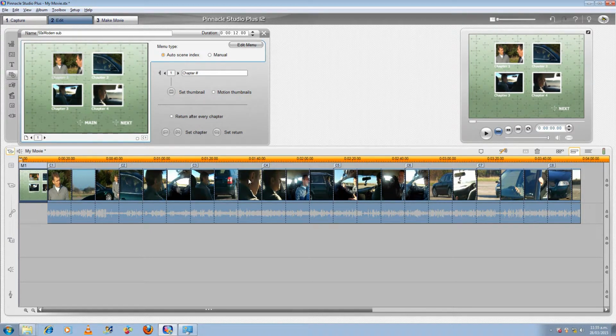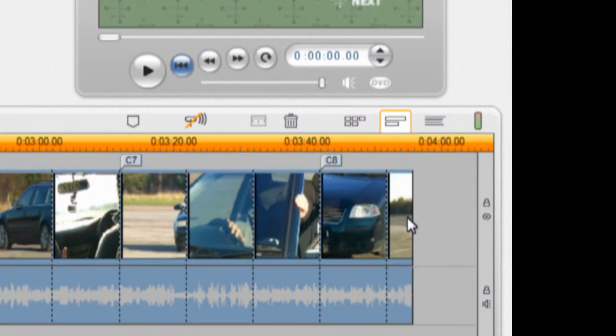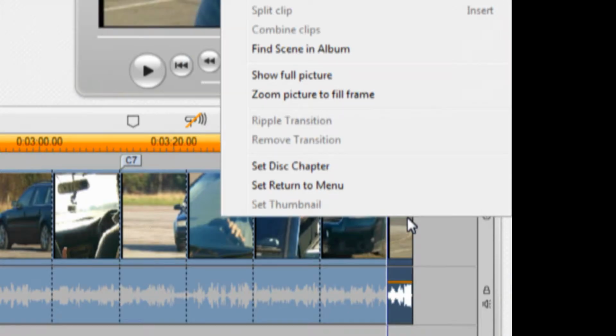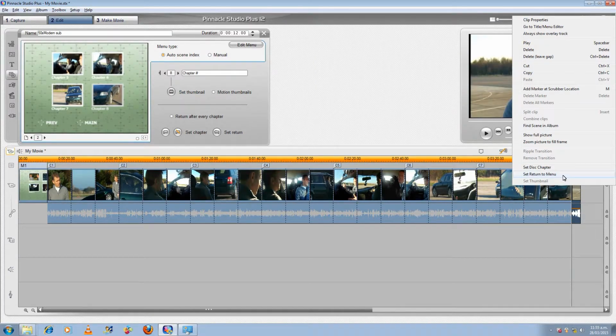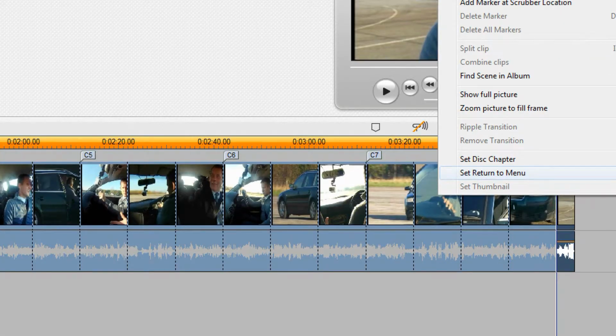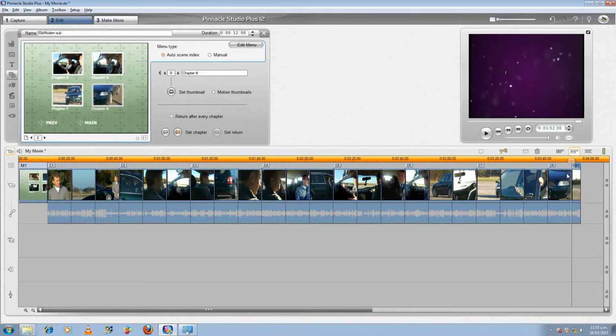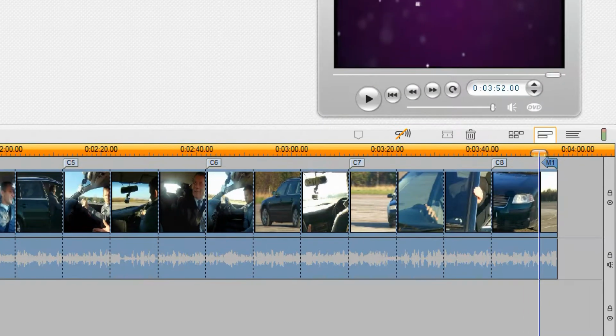To do that, basically you go to the end of the movie, and inside the frame with the picture you press the right mouse button and then select set return to menu, that one, and then press OK. As you can see it has created M1, and M1 means menu 1. So when the DVD gets to the end of the movie it will return to the DVD menu at the beginning.